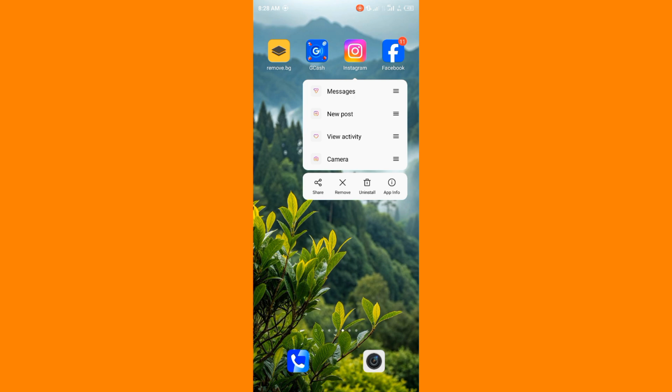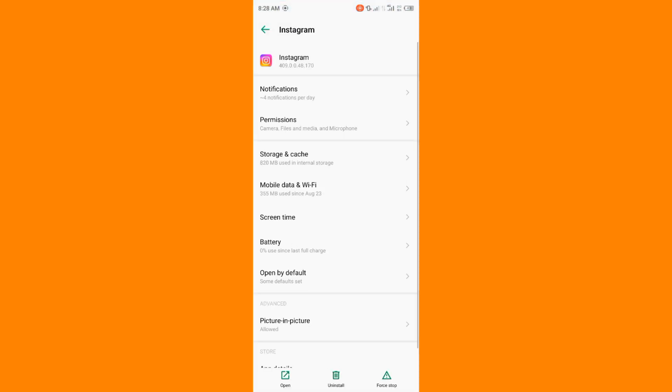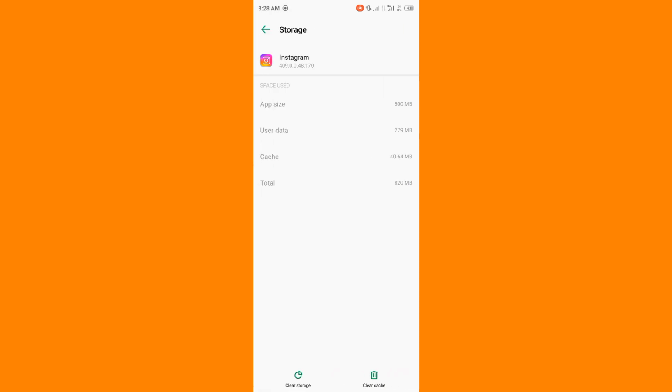Press and hold the Instagram app icon, then tap on App Info or the small I button. Scroll down and open Storage. From there, tap Clear Cache. This removes temporary files that often cause errors without deleting your account or data.